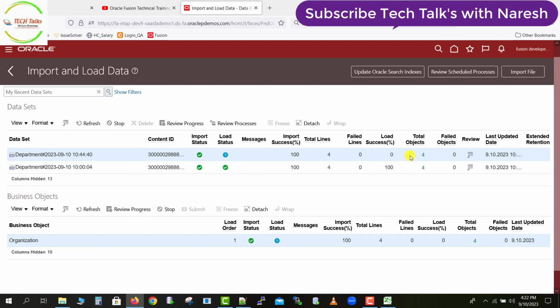So here you can see there are 4 objects and 4 lines, and the import success is also 100%. But now we need the load success to be 100%. Then only we can say that the load is completed successfully. So I'm just refreshing again. It will take 1 or 2 minutes based upon your data size. So now you can see that the load is successful, which also got completed, and here also we got 100%.